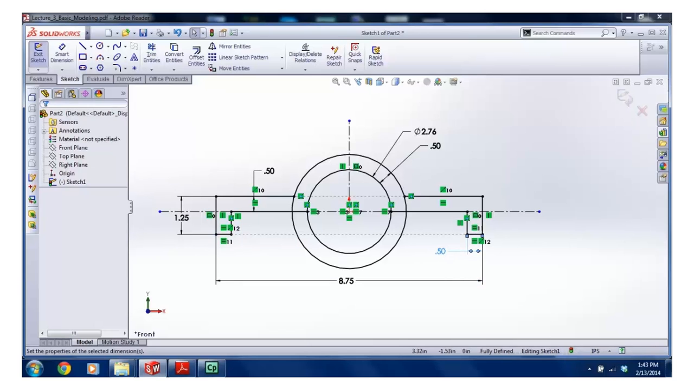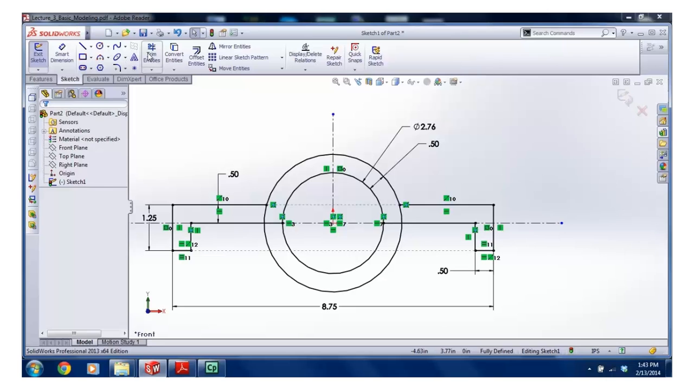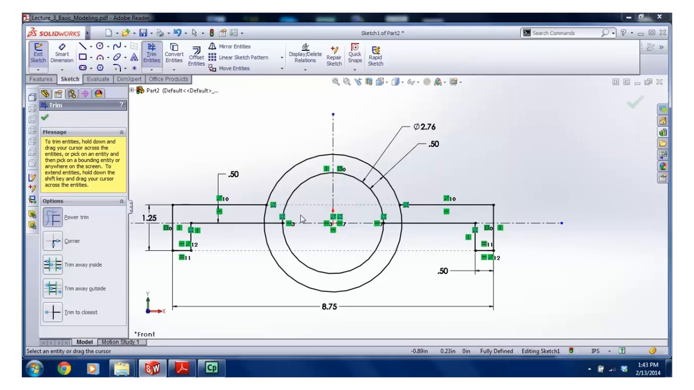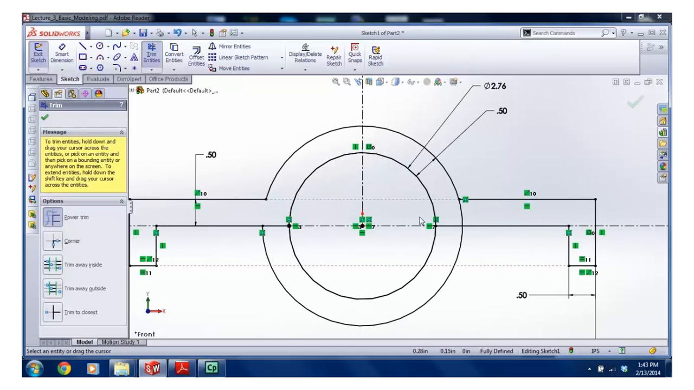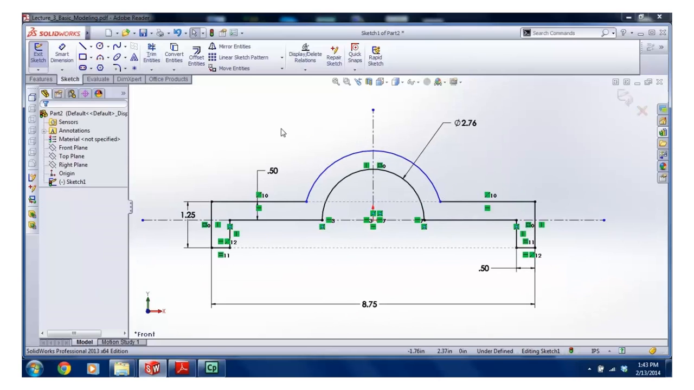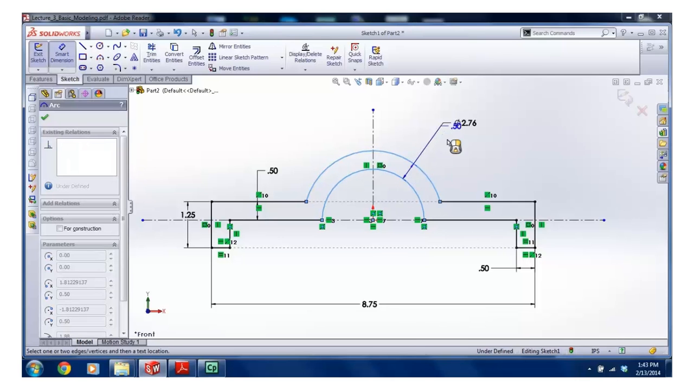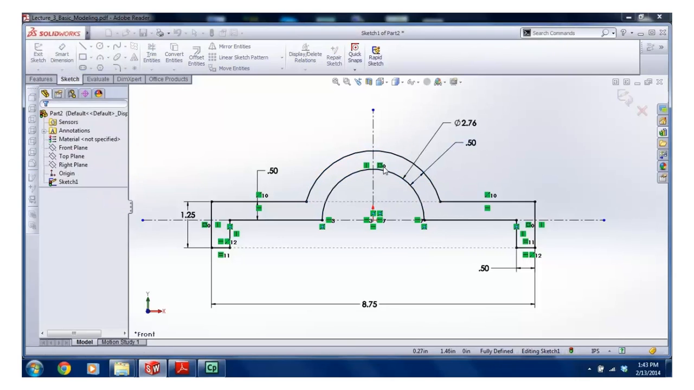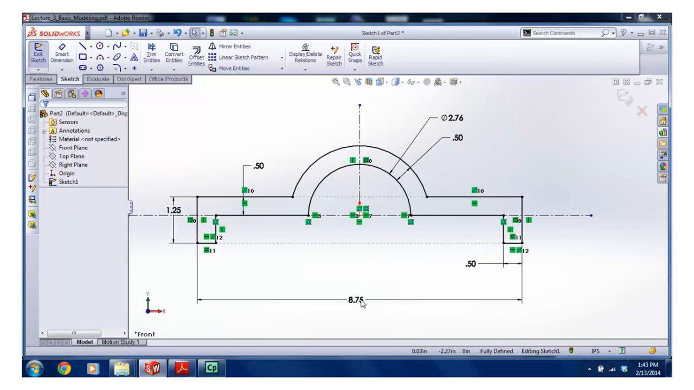And what's next? We're going to trim the lines we don't need. So let's get our trim entities. I like the power trim myself. Alright, and let's get rid of those extra lines. After trimming a line away, I've got to put another dimension on there, half an inch. There we go, excellent, that's it.